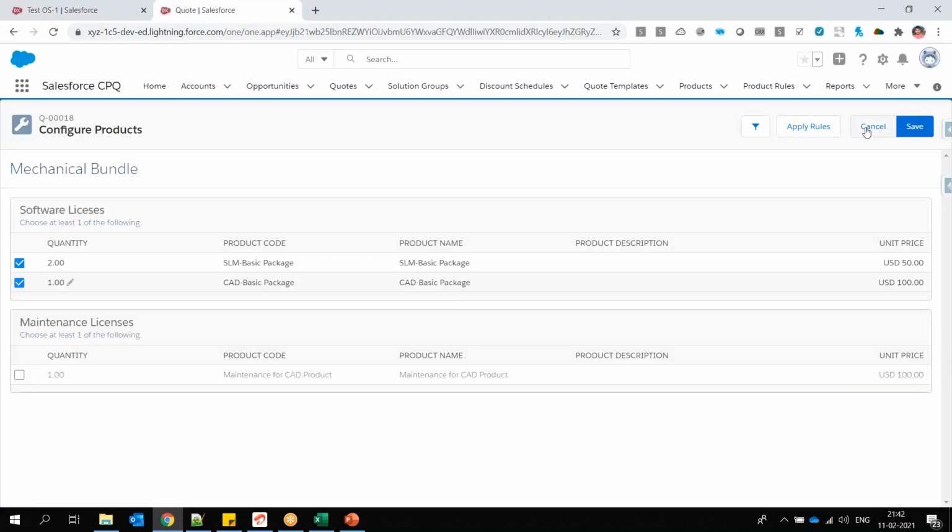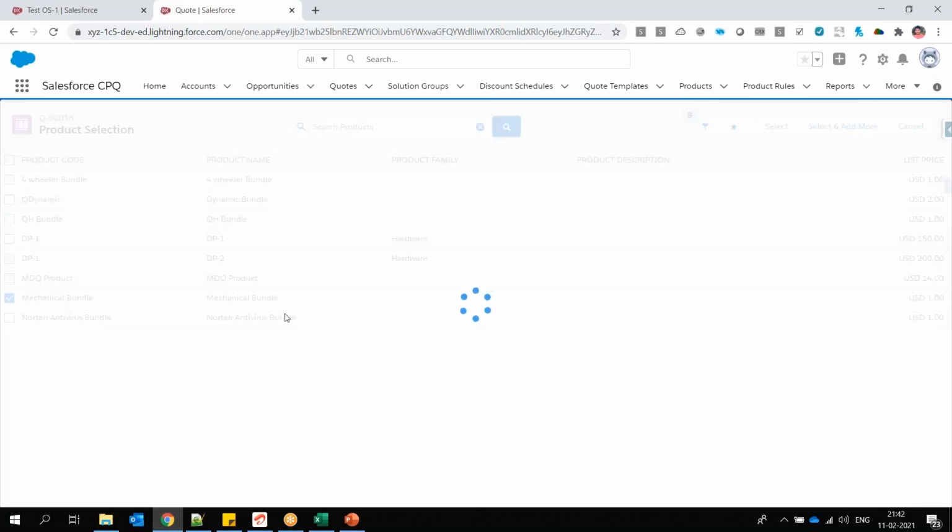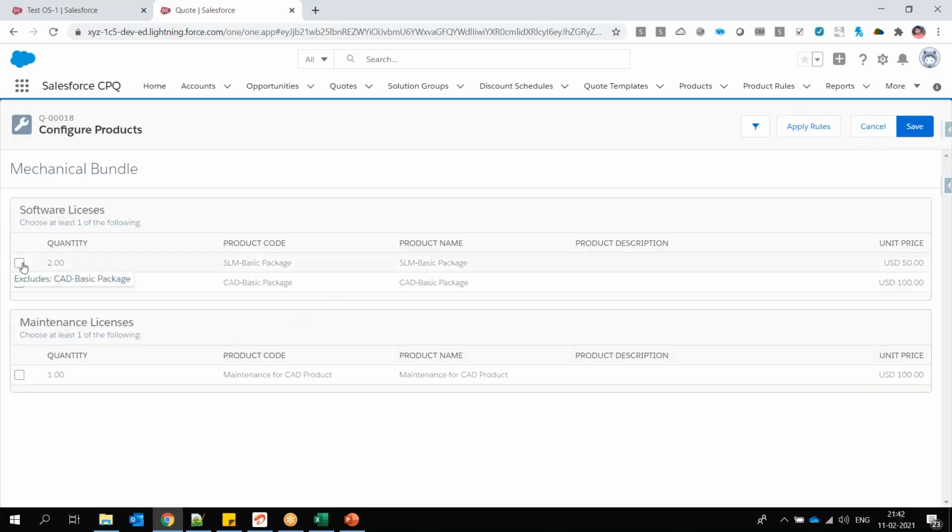So let me cancel that and refresh that. That's correct. We deactivated with the purpose of creating a new one. Okay, so I selected the mechanical bundle now. Now I can see both the product options. I can even see here it will exclude CAD, that is this one.